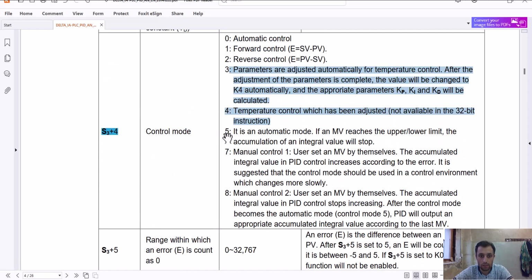Now number 5. This is the automatic mode, so let's look at how it works. MV is the output of our controlling, for example the analog output from the PLC. If MV reaches the upper or lower limit, the accumulation in controlling stops, so the integral value stops accumulating when it gets near your MV value.